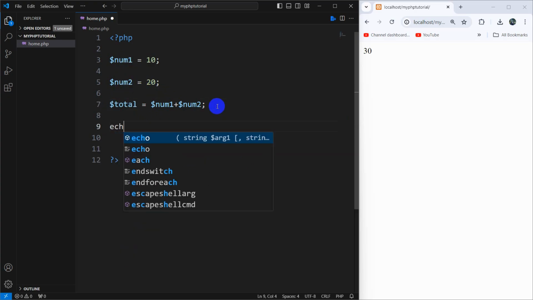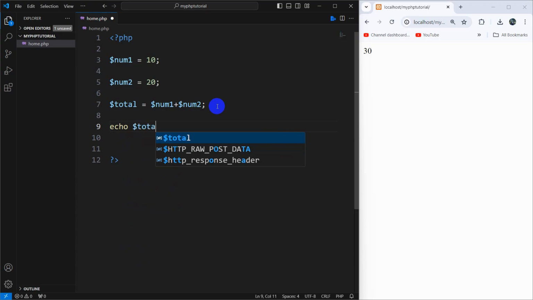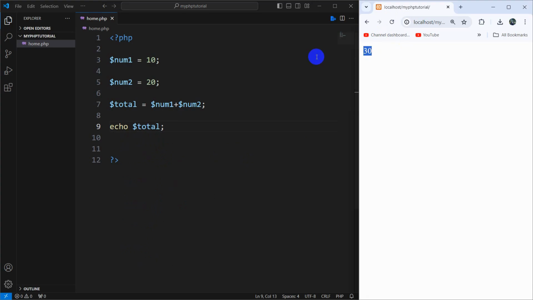If we just say here echo $total, save, then if we refresh here, there you can see it is showing us 30. And right now we can add some text before this number. Let's say here double quotation, total number is, we can say $total, save, refresh, there you can see total number is 30.